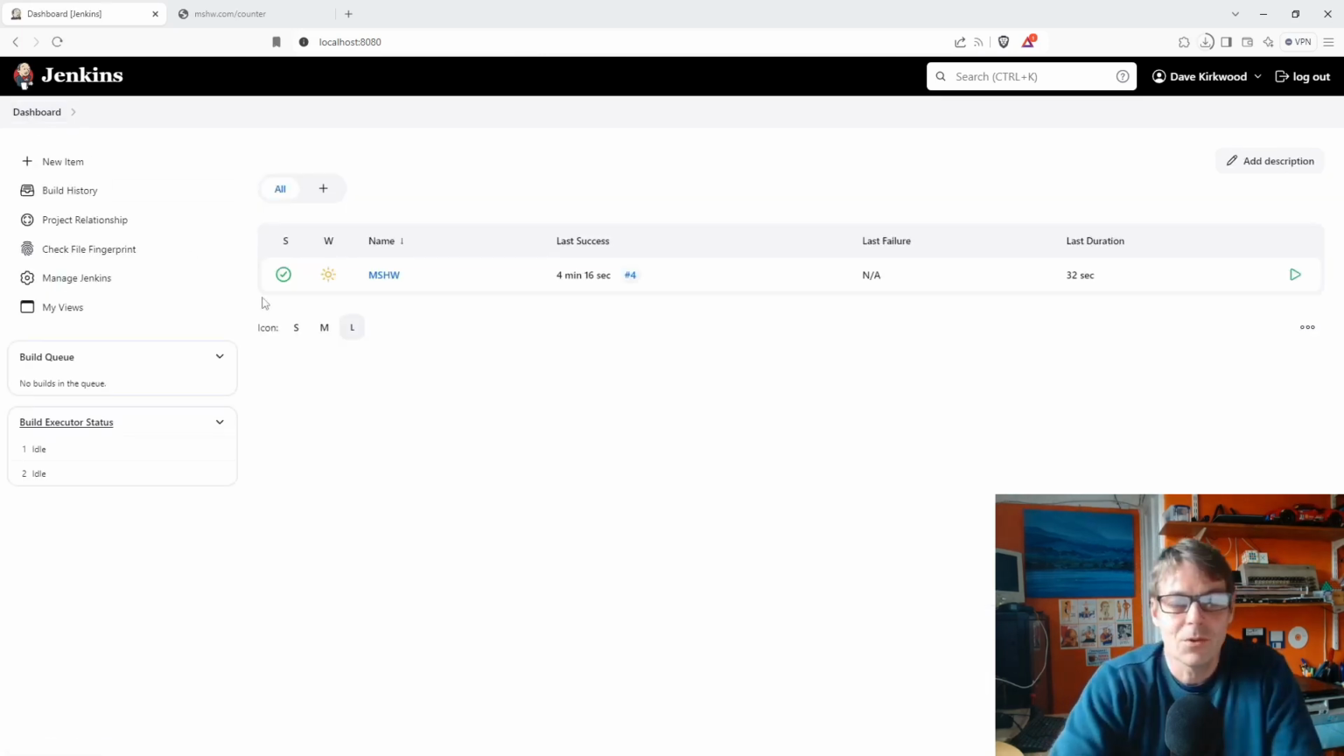So that's how to use Jenkins to automate building, packaging and deploying a Spring Boot application.